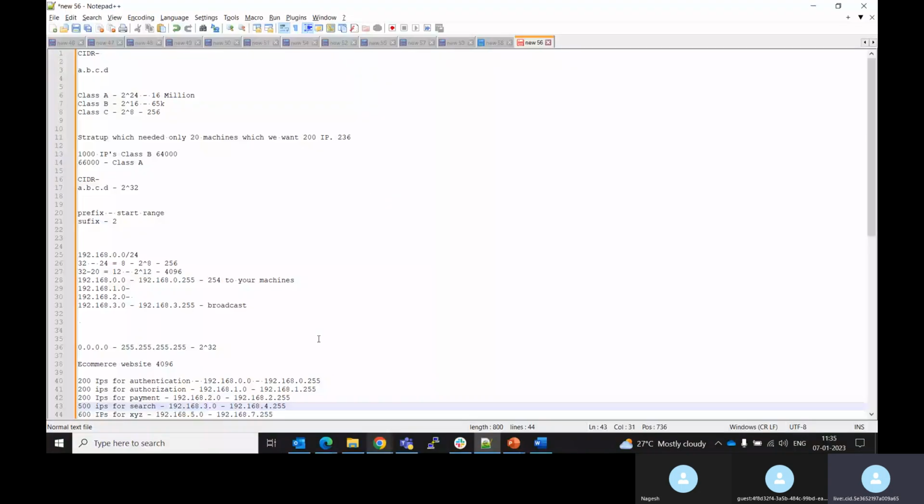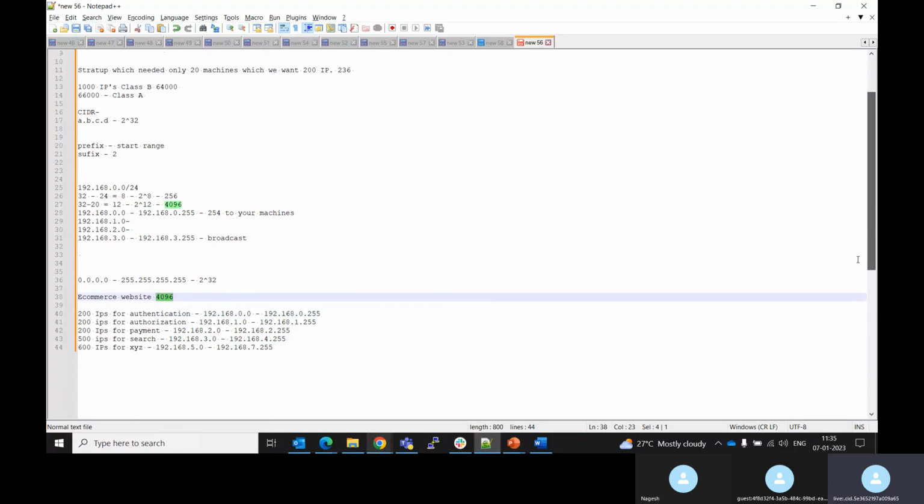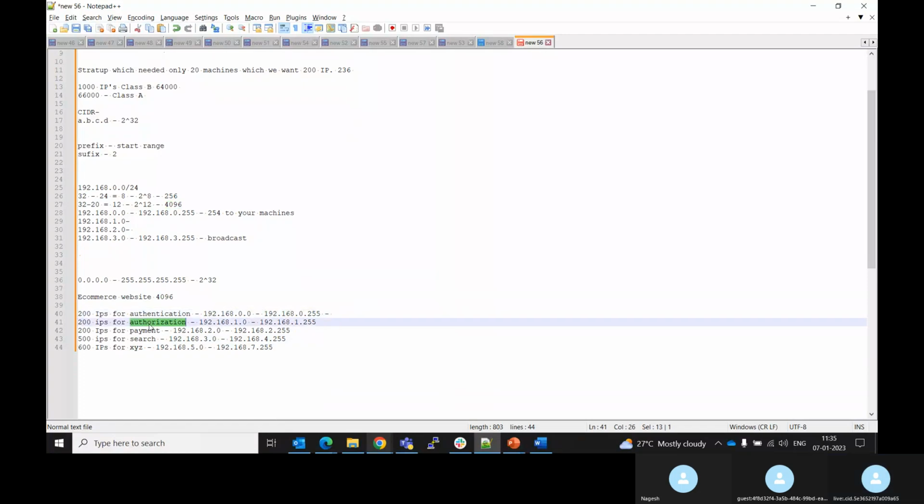How exactly? Suppose I have 600 IPs. Now in the range of 4096 IPs, I am dividing them. I am using only 200 IPs for authentication and 200 IPs for authorization. Suppose this is a logical division where I need only these IPs for authentication. I don't need these network IPs to contact the authorization. Are you able to understand what I'm trying to say here, right?